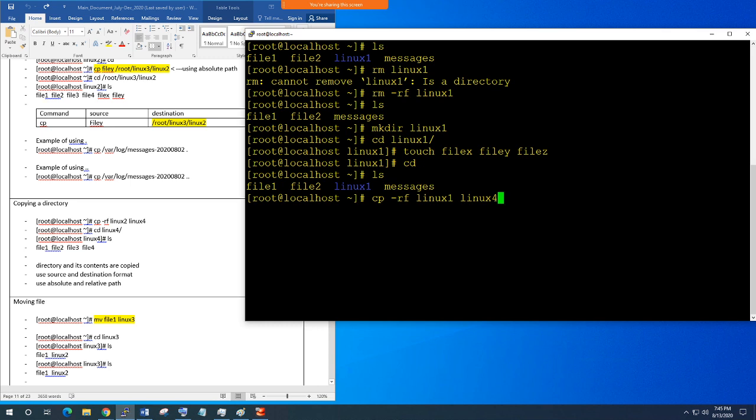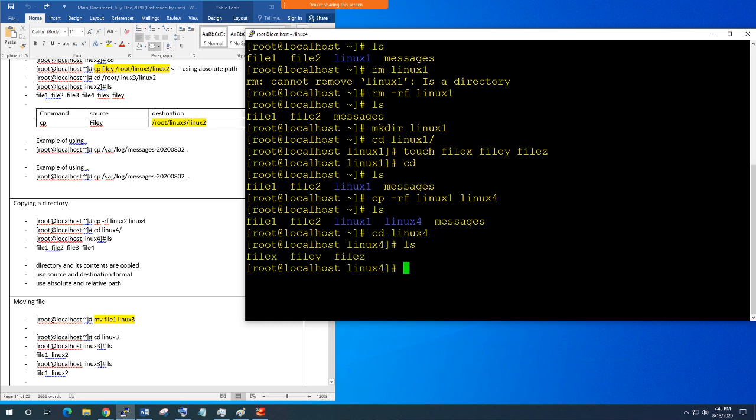So what will happen is it will copy the entire directory and its content into the Linux 4 folder, okay? And hit enter. If I do ls, we should have 2 folders here. If I go into Linux 4, I should see all the files in there.